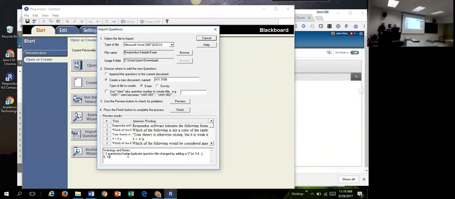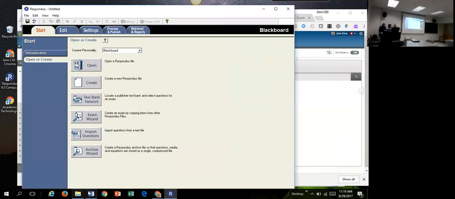You might see warnings in here that say there were no answer options. Maybe you forgot to put an asterisk in. Or maybe you forgot to put a period after your A, or something like that. If you get a mistake like this, I just cancel out of here. I go back to my Word document, and I take a look at that. So I'm going to go back into my Word document.